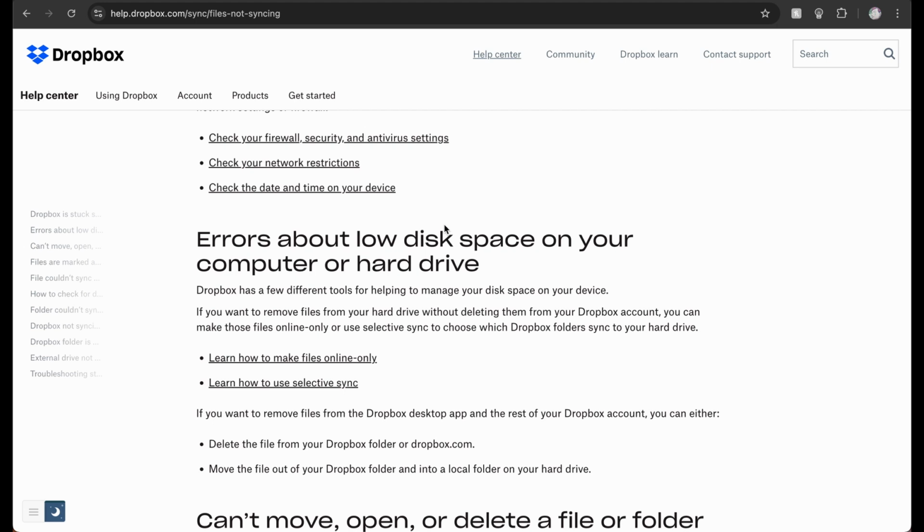If this does not work, you might have to contact Dropbox and get some help through there.